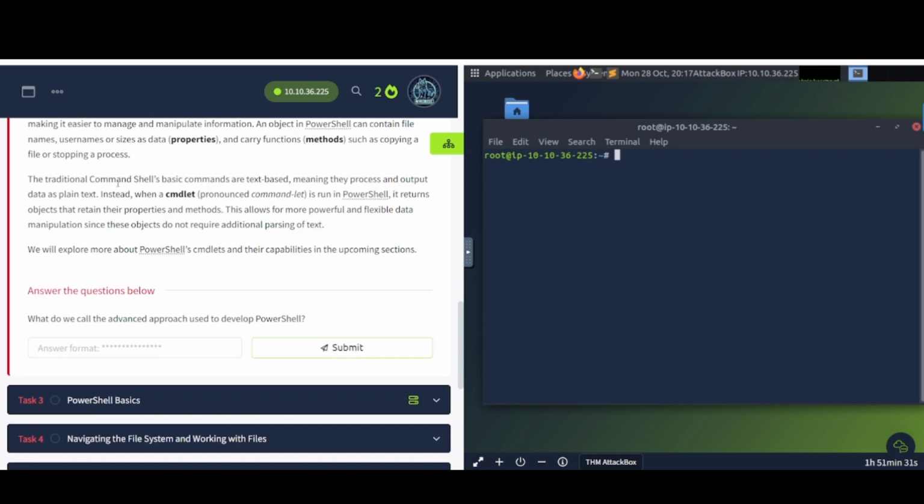The traditional command shell's basic commands are text-based, meaning they process and output data as plain text. Instead, when a cmdlet, pronounced command-let, is run in PowerShell, it returns objects that retain their properties and methods. This allows for more powerful and flexible data manipulation since these objects do not require additional parsing of the text. We will explore more about PowerShell's cmdlets and their capabilities in the upcoming sections.